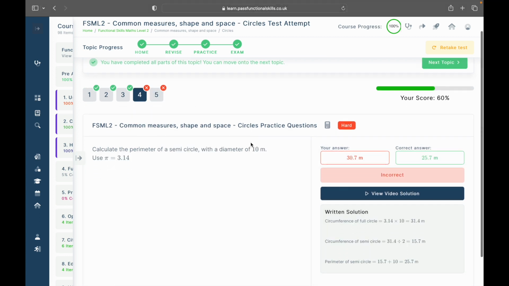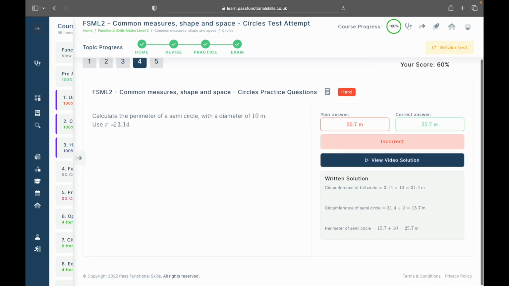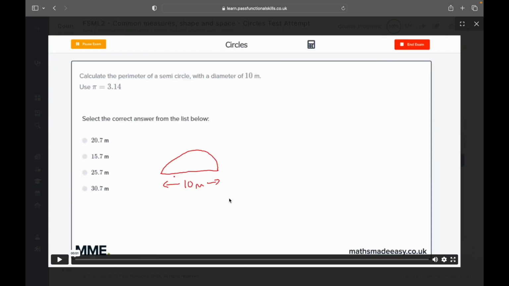Clicking on these brings me back to the question, and you can see the question still, and you can also see a written solution showing what you should have done. Clicking view video solution takes me to a video where an expert tutor has talked you through the question and shows exactly what you should have done.